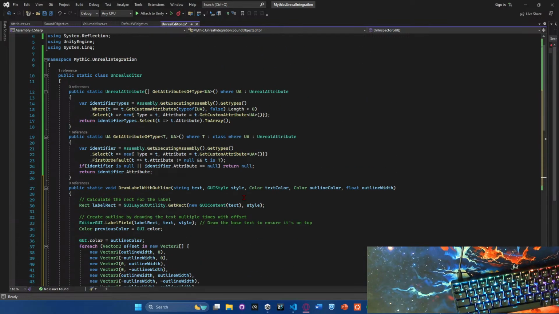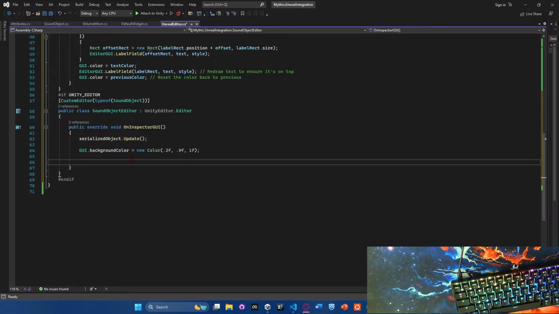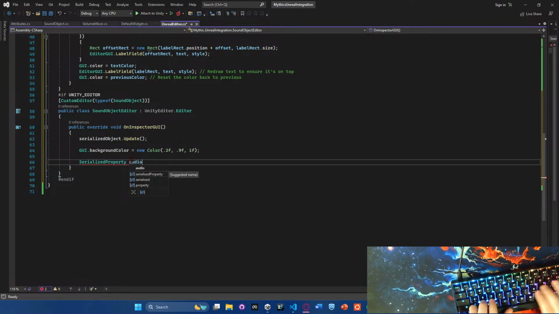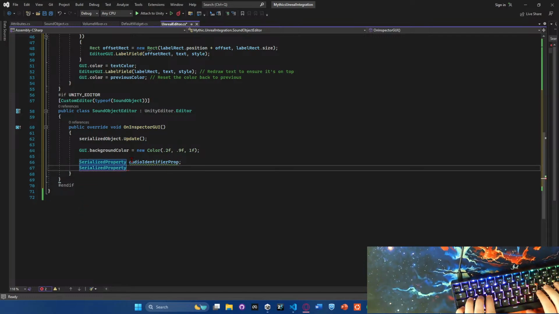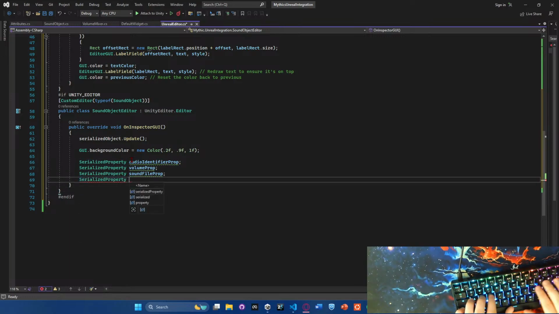Then we want to grab each of the properties in the sound object: name of sound object, audio identifier, sound file, and associated sound identifier. So we can say SerializedProperty audioIdentifierProperty. We can then have a SerializedProperty for a volume property, volumeProp, a SerializedProperty for soundFileProp, which will be the audio clip, and a SerializedProperty for the soundObjectNameProp.